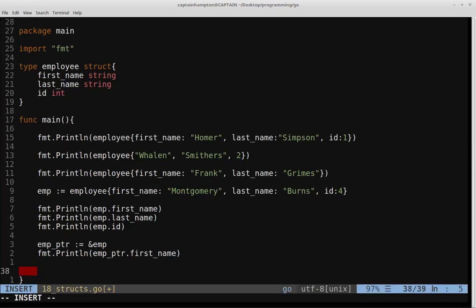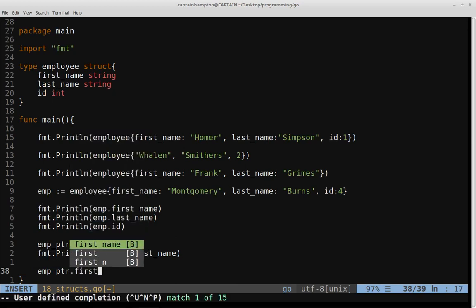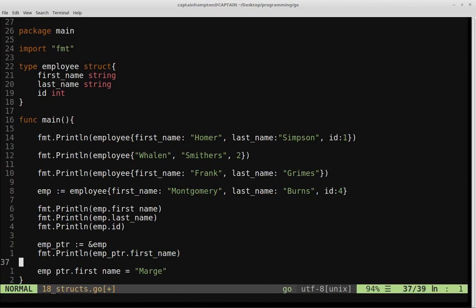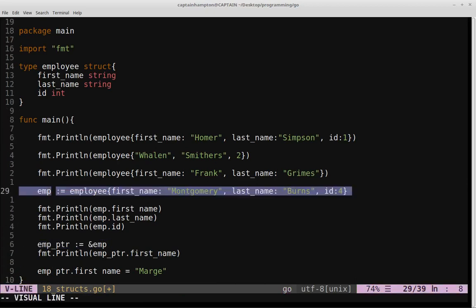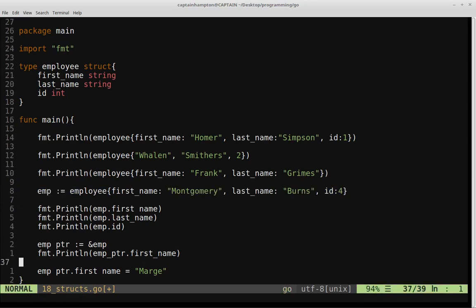We can also update a field in any struct via a pointer. Let's see how we do that. Let's try to update the first name in the struct via a pointer. We'll say emp pointer dot first name is equal to Marge. What we're doing here is, again, we've created this variable which is pointing to this emp variable that we defined from the struct, and then we're setting the first name of that pointer to Marge.